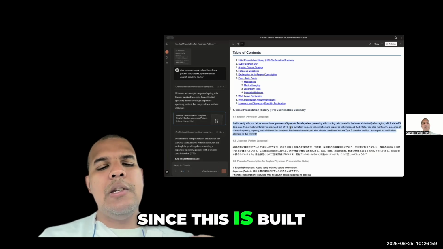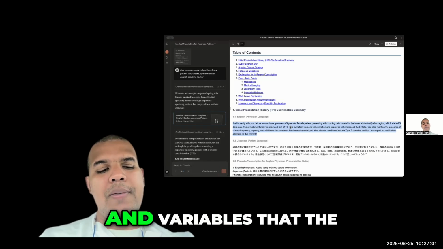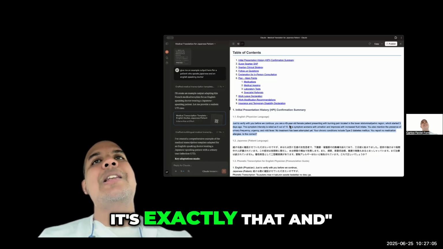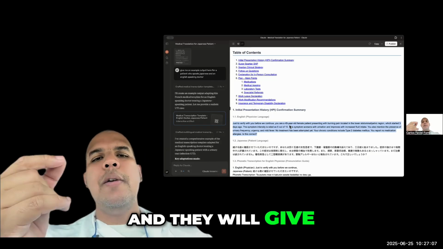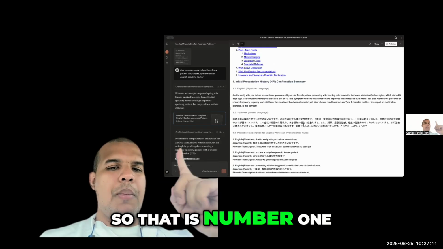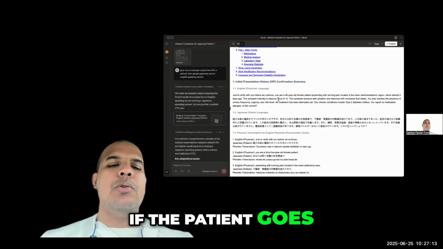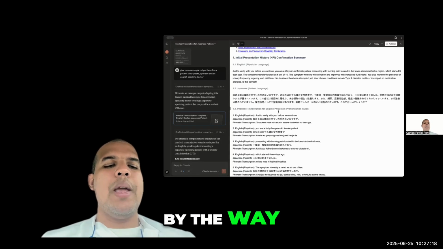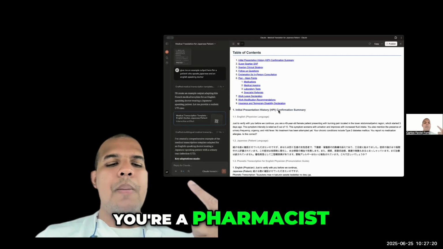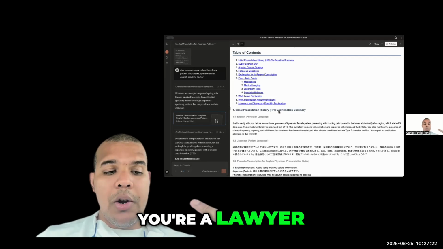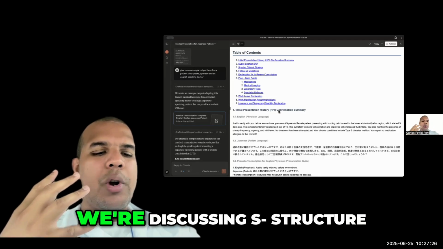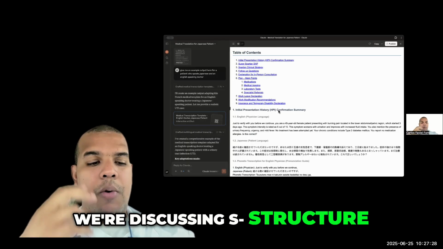But since this is built using the same words and variables that the patient used when they filled the form, what you're going to get is this. Yes, it's exactly that. And they will give like a little detail. So that is number one. If the patient, or your client, your consultant goes like, yeah, everything there is exact. By the way, it doesn't matter who you are. If you're a dentist, you're a pharmacist, you're a lawyer, you're a real estate agent, it's the same logic, because understand we're discussing structure right now.